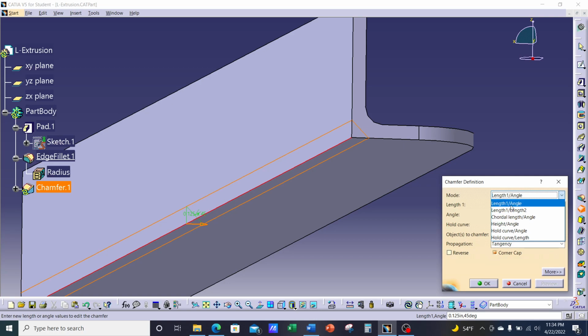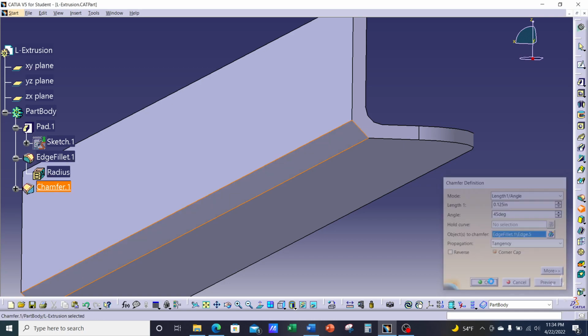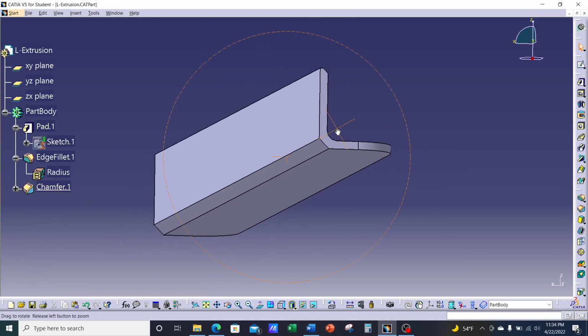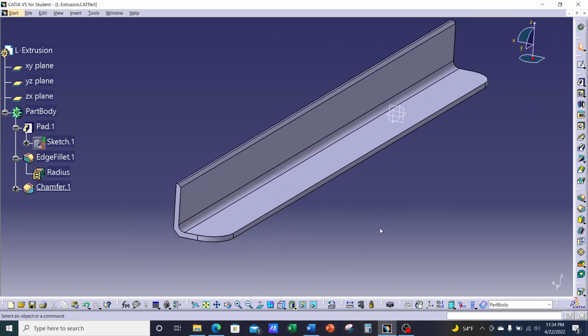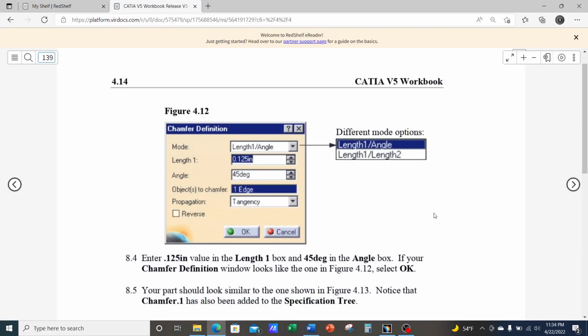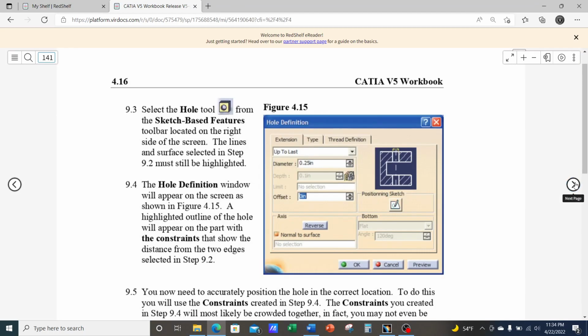Okay, so I'll just leave it at length, angle. So length 0.125, angle of 45, and hit OK. And there's our chamfer. All right, so next step is to create holes on this wall. So let's take a look at the measurements of the hole that we're going to create.